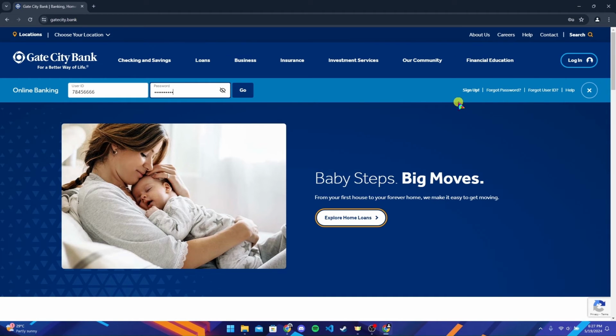If you have not made an account on GetCity Bank, click on Sign Up link to create new account on it.